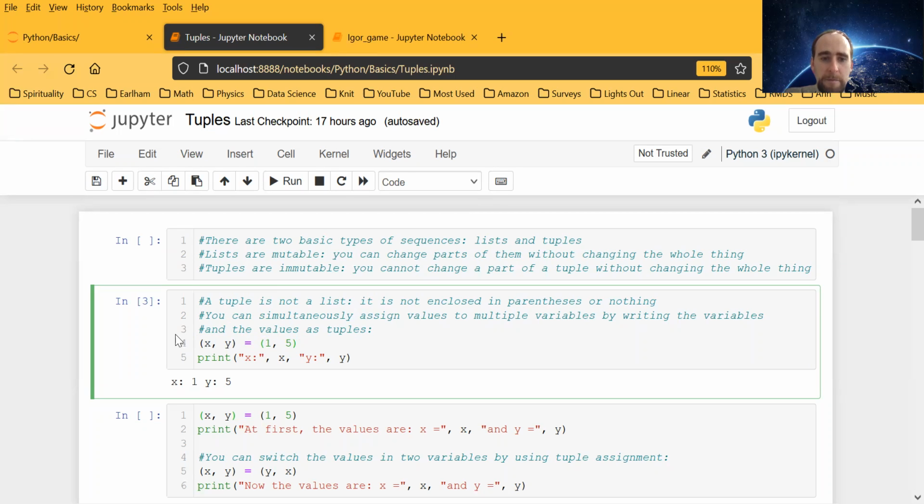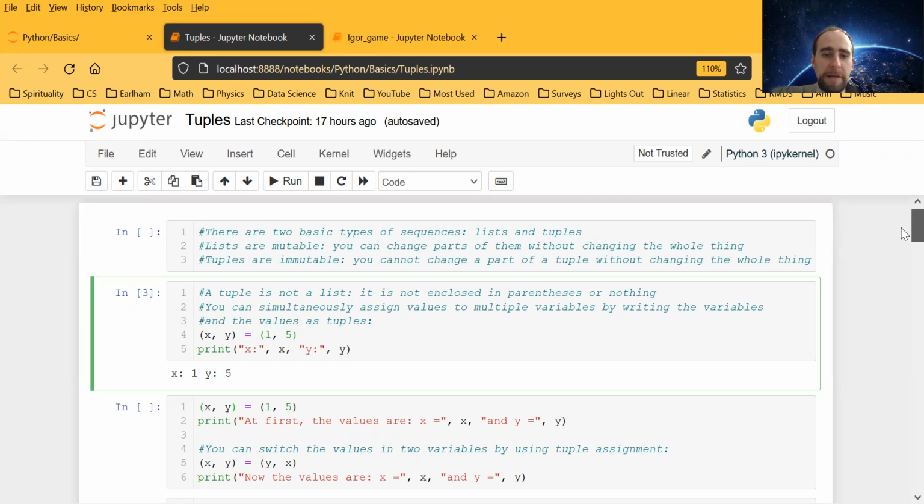So what you can do is you can assign more than one variable its value at the same time. So you can assign multiple variables their values in one line to keep that line short, to keep your program short so it doesn't have too many lines.